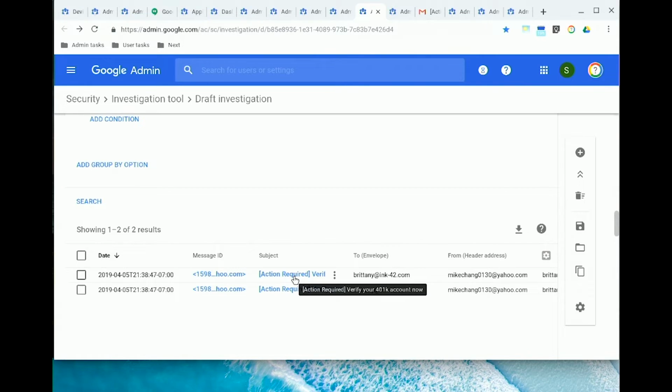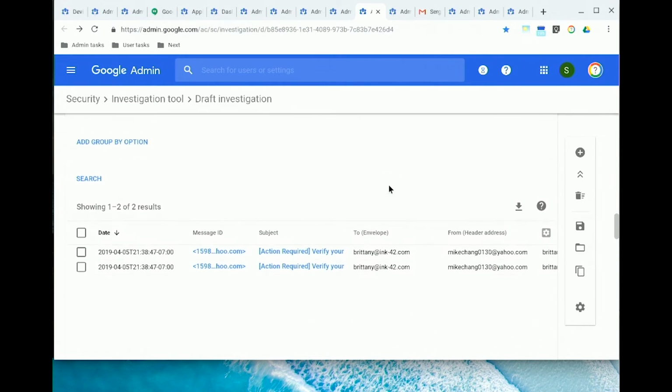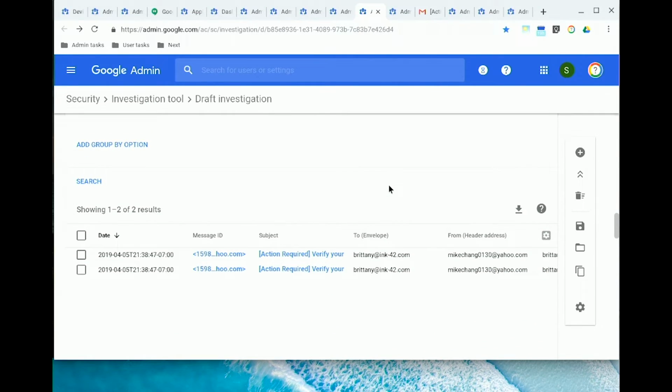It looks like Brittany has received 2 emails. They say action required, verify 401k account now. They're coming from Mike Chang at yahoo.com, and these emails had an attachment. These emails were also classified by us as phishing emails, but for whatever reason, Brittany clicked and downloaded the attachment on her phone. Now, here's my concern. Brittany's device is compromised and that's locked down, but Brittany may not be the only person within the organization receiving this email. There may be other people who have received the same email.